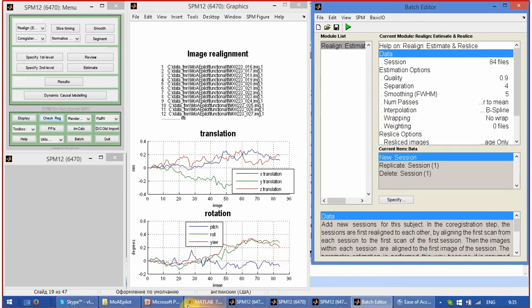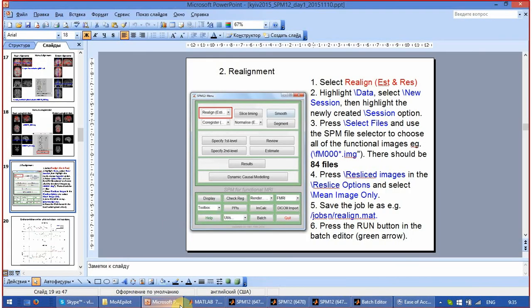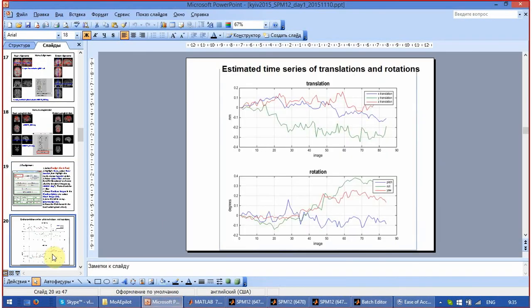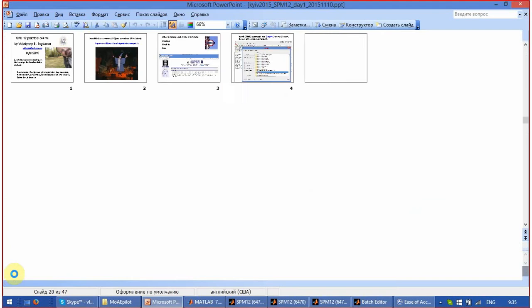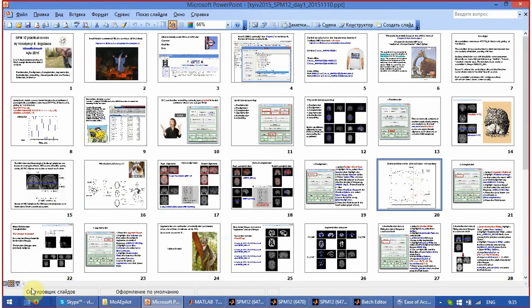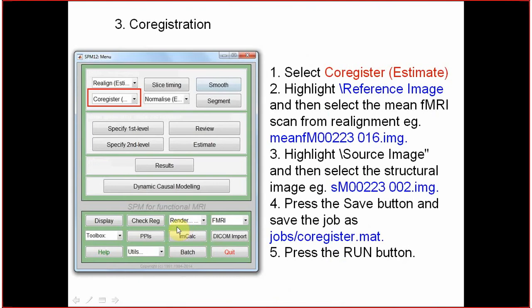The next step, yes, it's quite the same as what is expected. This means that we go in the right direction. Oh, I'm sorry. The next step is coregistration.